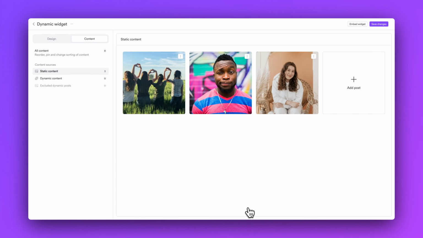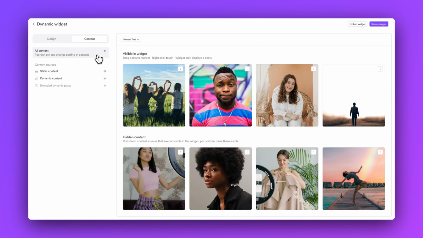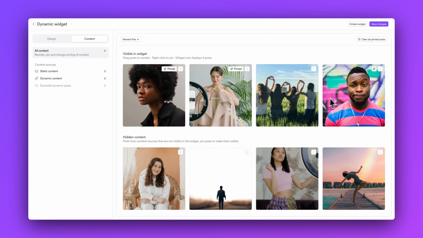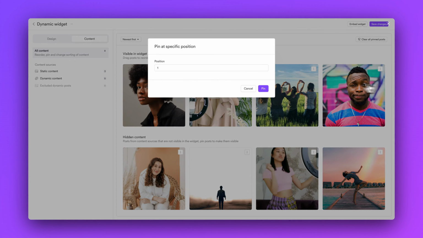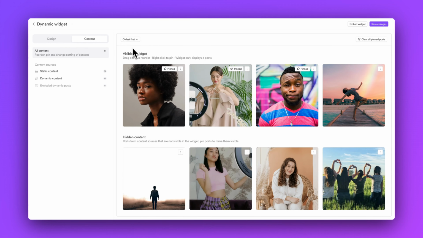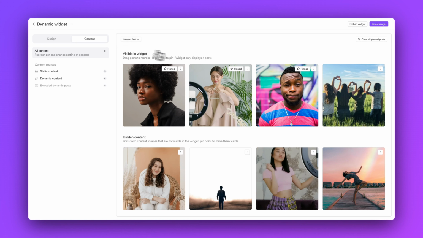We then go to the All Content section. We can now drag different content into the slots we want to pin them. You can also pin specific posts into specific positions by clicking the 3 dots. You can select which sorting order the post should have.